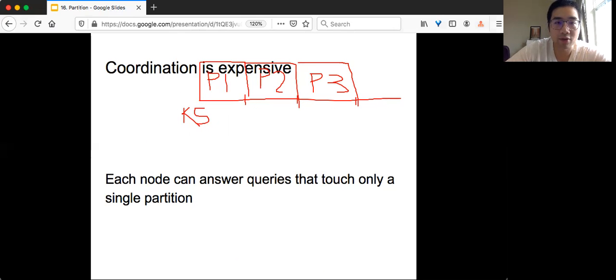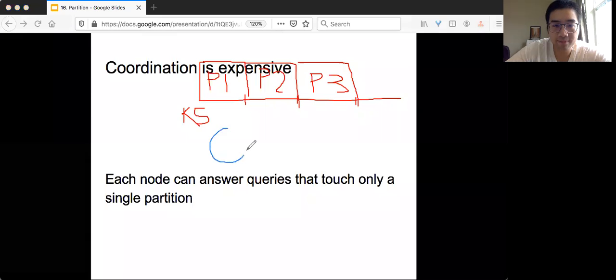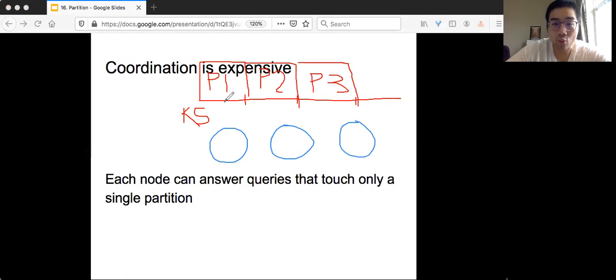So the key for partitioning is that suppose I have 3 nodes or 3 servers, and then I can assign one partition to one server. By this arrow, it means that server 1, or let's call it server A, will handle only the data in P1, partition 1, and server B will only handle the data inside P2, and C only handles the data inside P3.